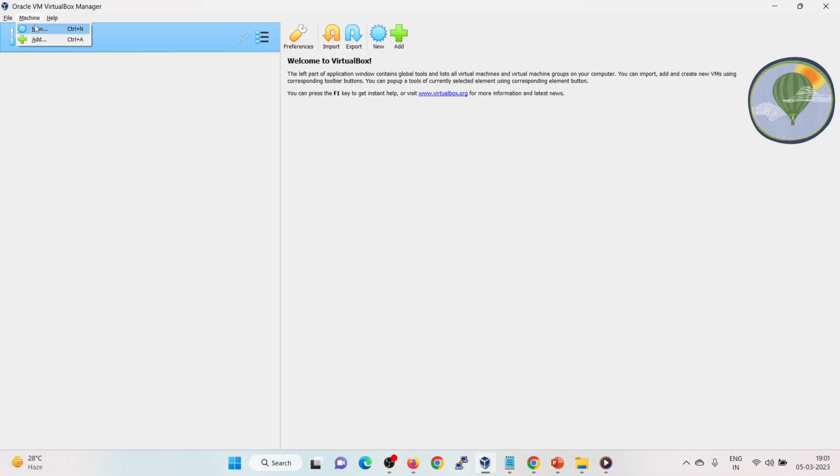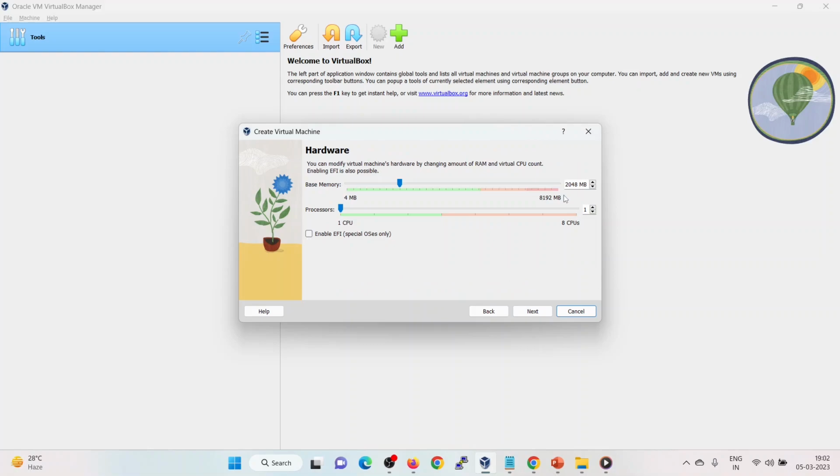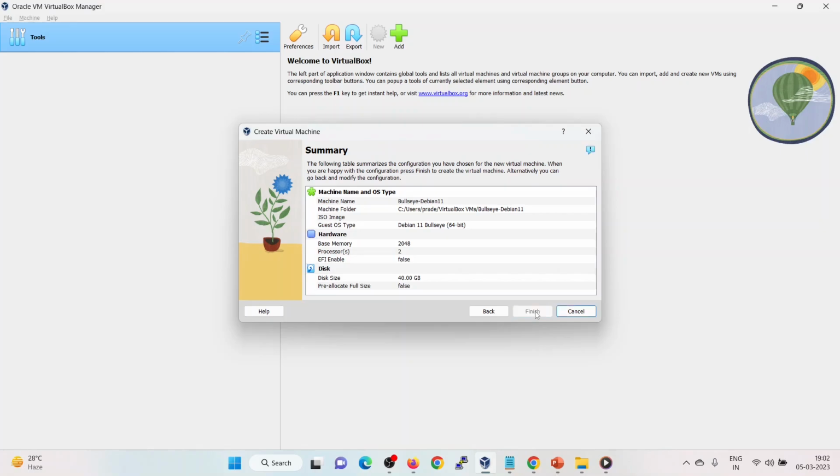From the Machine menu, click on New, and specify the VM name as Bullseye Debian 11. It will automatically detect the distribution as Linux and version as 64-bit. Click on Next. Specify the base memory. I am keeping it at 2 GB and setting the processor count to 2. Click on Next. Specify the virtual hard disk. By default it is 20 GB, but I am giving it 40 GB. Click on Next. Click on Finish.